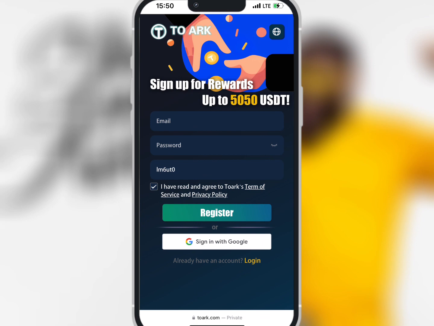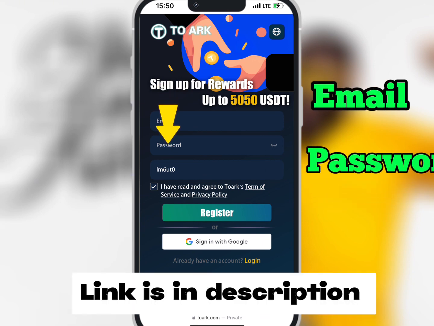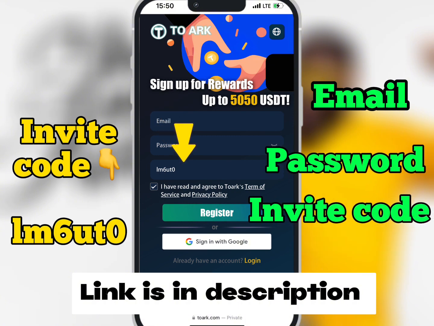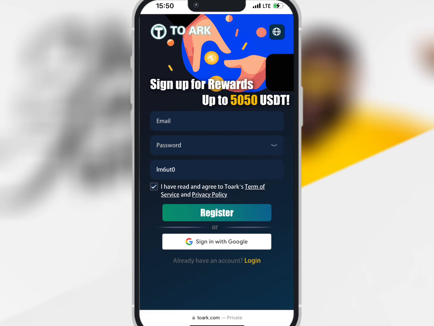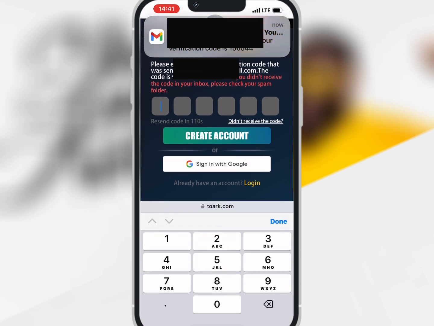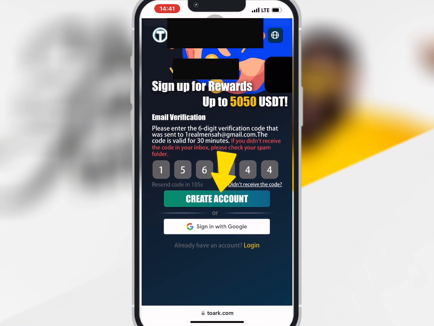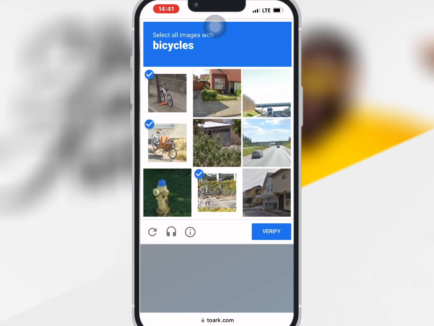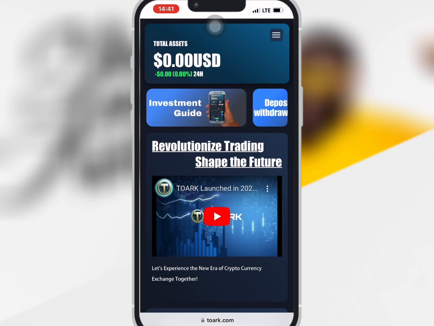So for the registration, enter your email to receive verification code, password, and make sure you have an invite code. When you're done, tick here to agree to the terms of service and select register now. After registration, enter the verification code sent to your email address. When you're done, tap on create account. The next step is to complete the robot verification. I have successfully logged in my account.